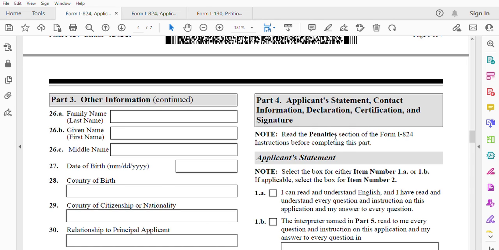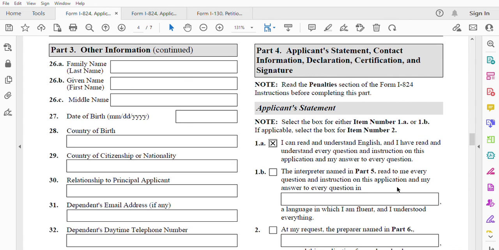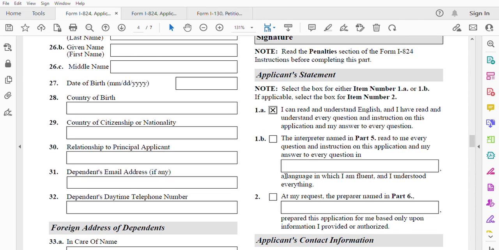You have to read this very carefully. Applicant statement. This is what confuses everybody, but I already explained that. The applicant in this case is going to be the petitioner. So I can read and understand English, and I have read and understand every question and instruction on this application and my answer to every question. If you use an interpreter, you can check it. But in our case, whoever filed this form, the petitioner filed this form. So if you used a preparer, you can put it right here.